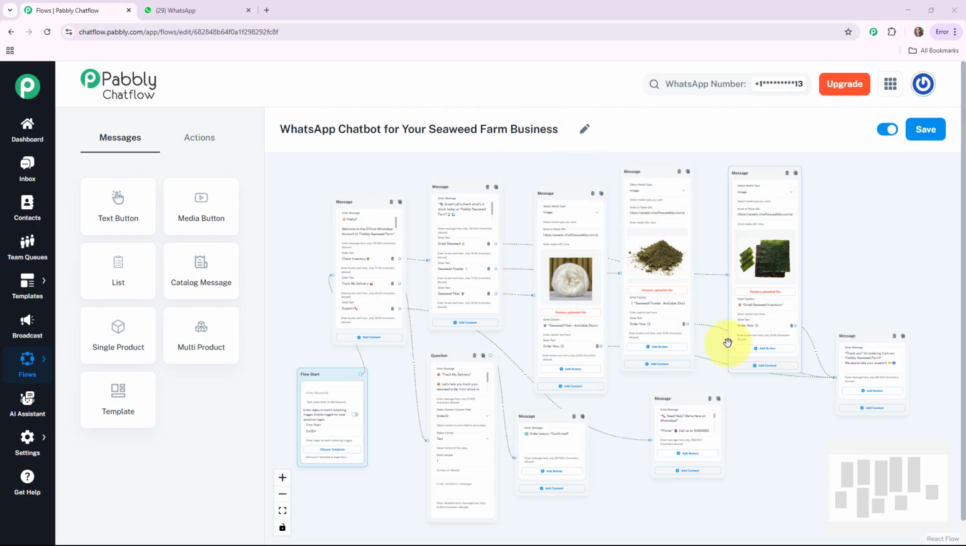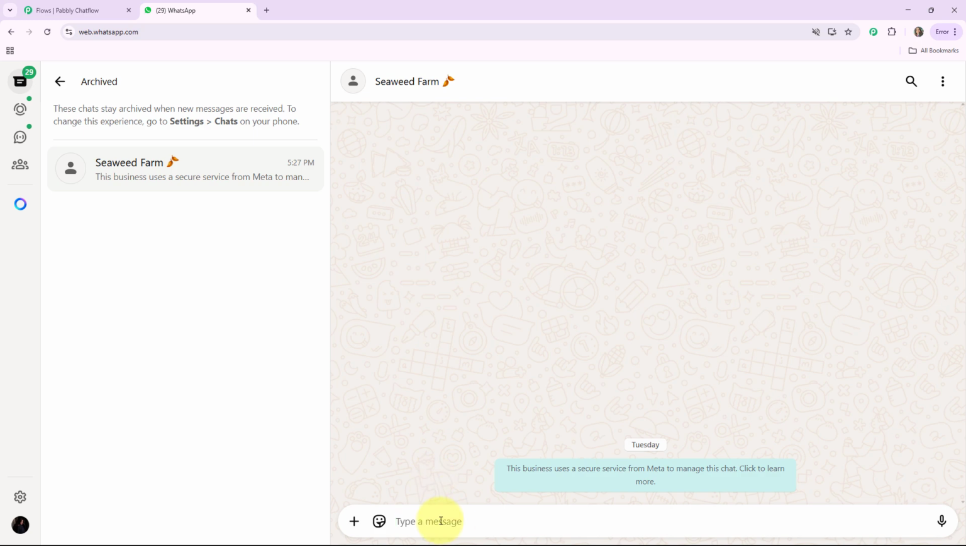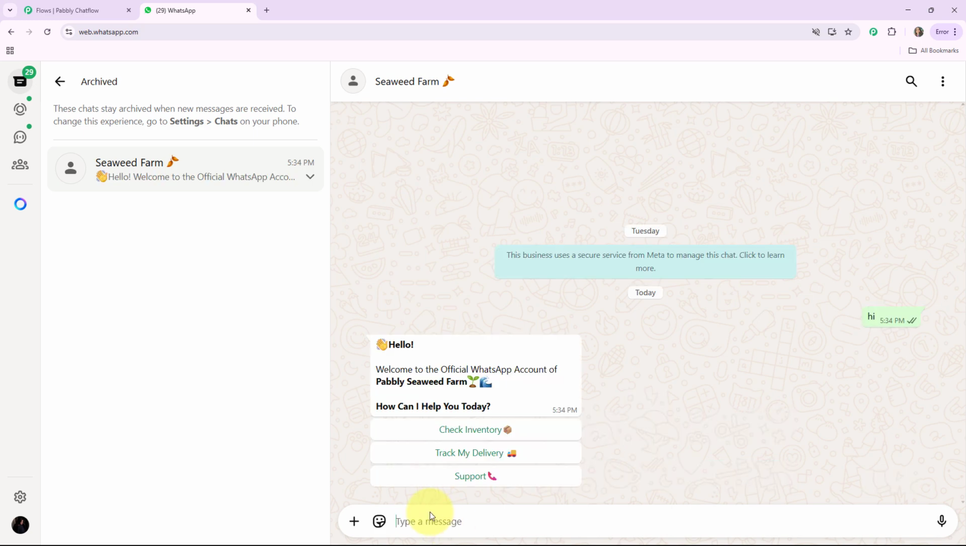let me give you a quick review about how this bot will work and how it will respond to your customer automatically and instantly. By sending a hi message to my WhatsApp business account of the seaweed farm business, here I sent a message. See, the bot will respond to me automatically. Hello, welcome to the official WhatsApp account of Pabbly Seaweed Farm. How can I help you today? While providing me 3 different options, that is check inventory, track my delivery and support.